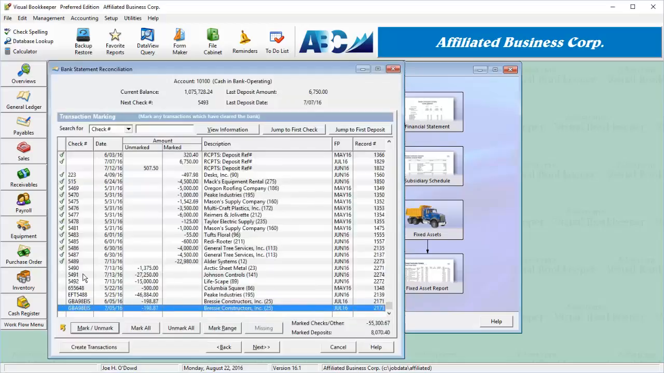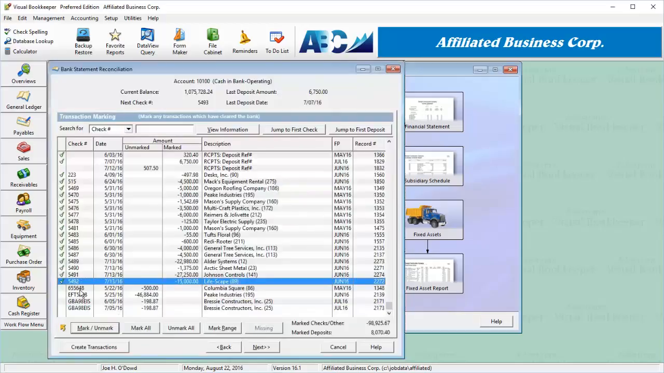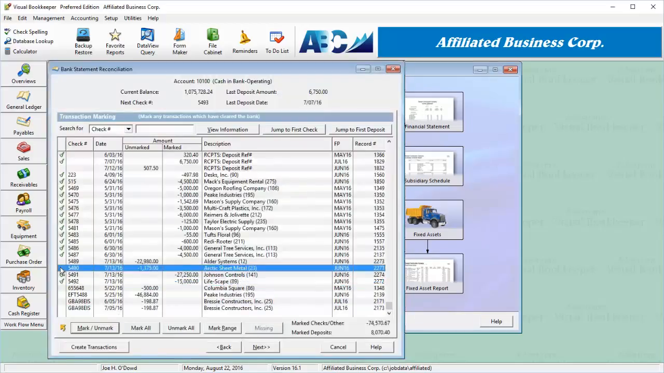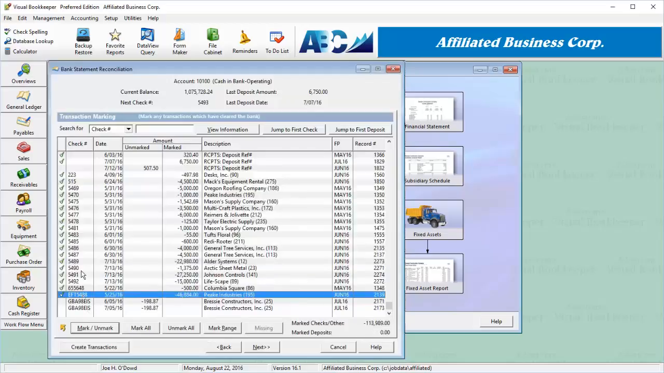There are also a couple of methods of marking a range of items at once. First, we can click this button and enter a range of check numbers. The system will mark all the check numbers in this range. Or we can simply highlight the first item in the range and then hold down the Shift key on the keyboard while clicking on the last item in the range. All the items in the range will be marked.